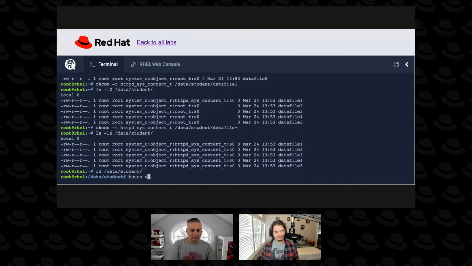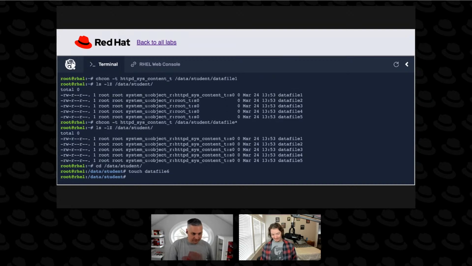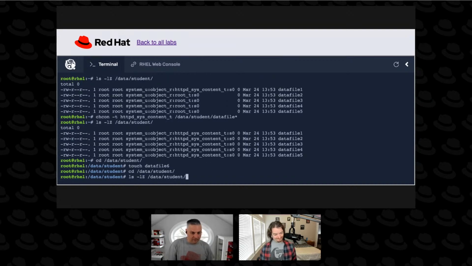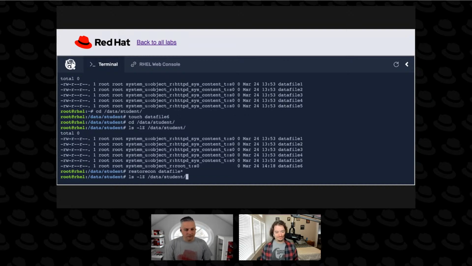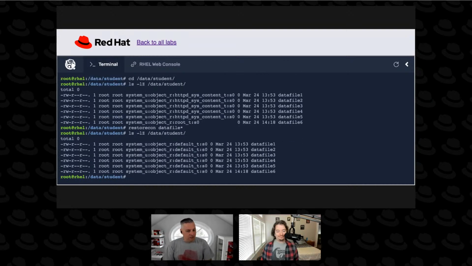until they're not. Because while we chconned all those existing files, as soon as I put down a new file, it's got the wrong context. Oh, and by the way, currently, if we use restorecon, it won't fix it, because the context in this location is not set to automatically set the correct web server applicable type.